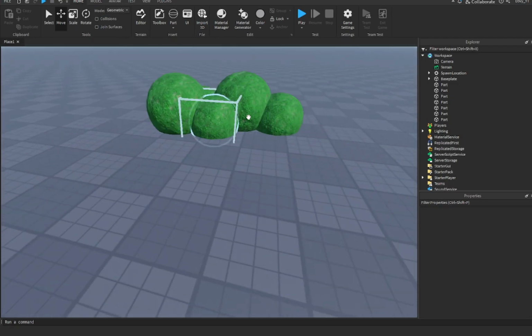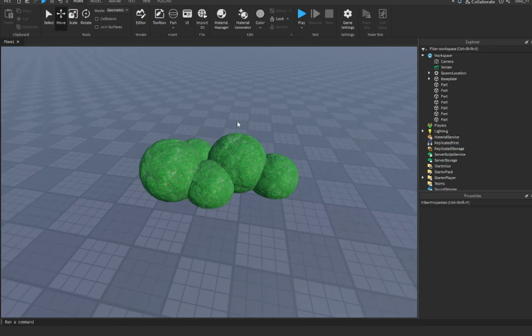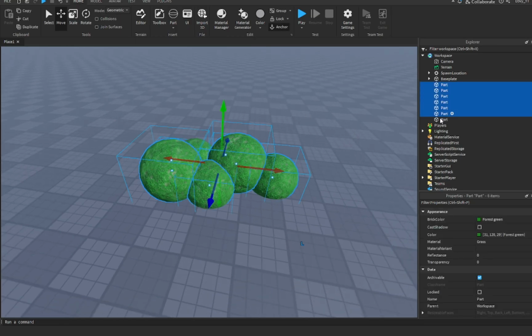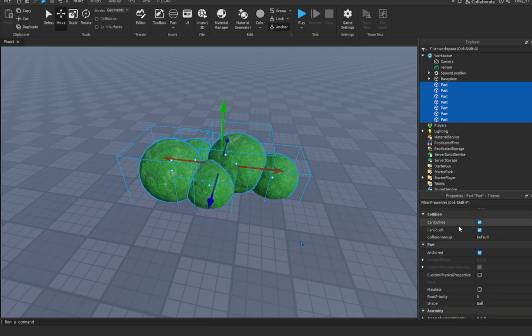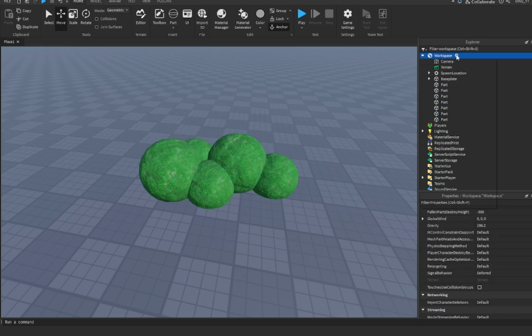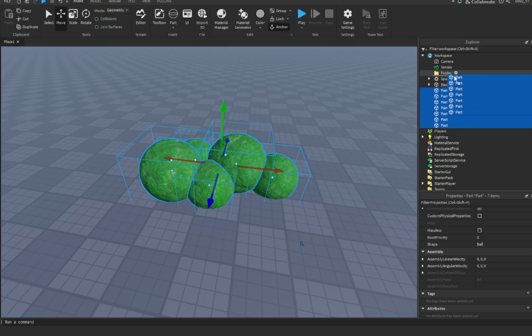Alright guys, so this is my foliage right here. What you guys want to do now is select all these parts. Now, most importantly, first we're going to scroll down to properties and make sure that CanCollide is off. This way the player can walk through them and not just collide with them. Next, what you want to do now is add a folder. We're going to add all these parts inside of this folder.